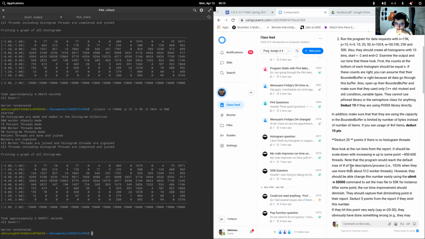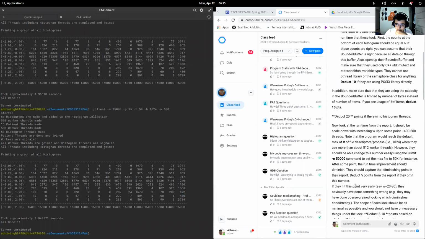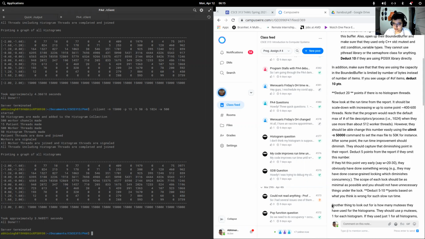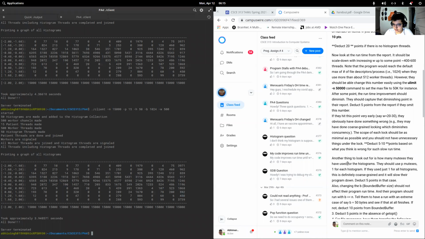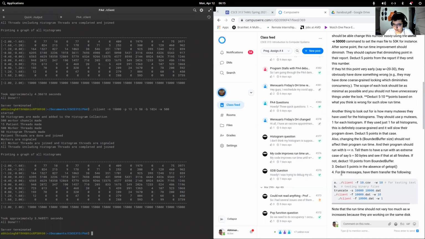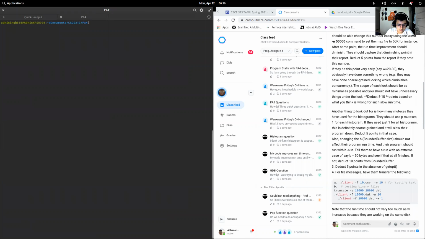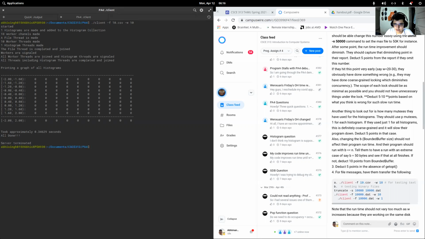We do have our histogram thread. So yeah, I wouldn't say it's coarse grain, but there is some work to be done. Let's go ahead and do some file transfers now. 10 worker threads, 0.35 seconds. Okay, passed.